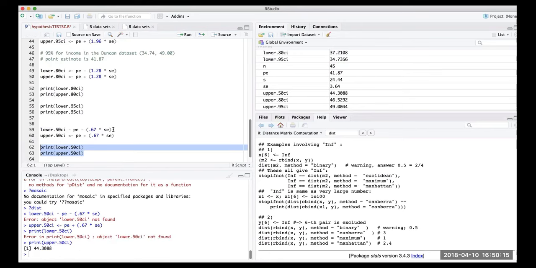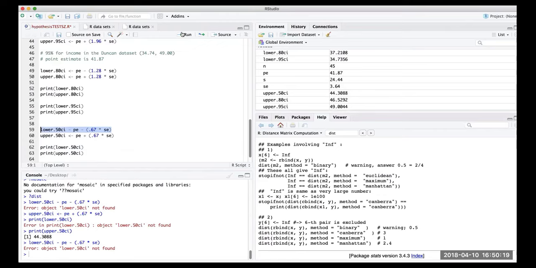Wait, we cannot get the lower confidence. Hold on, let's see why that did not work. Oh, make sure that you have the operator symbol here. That was the problem that I've had here.